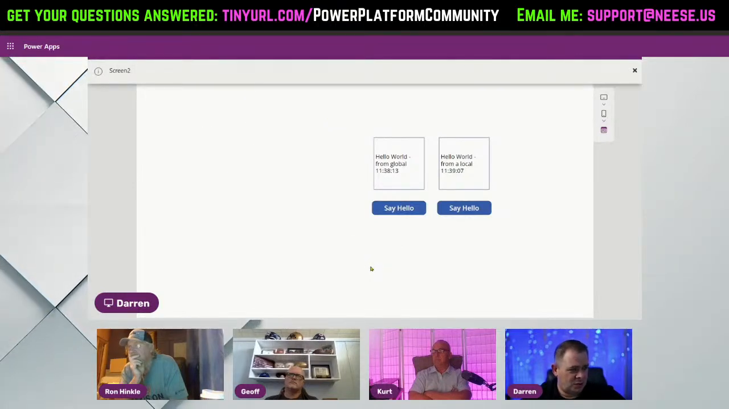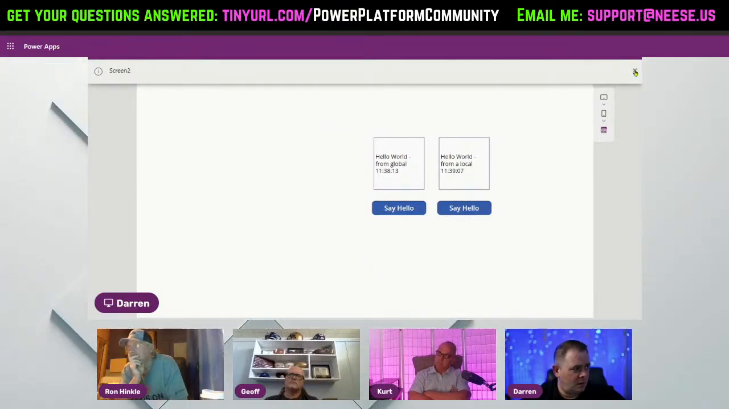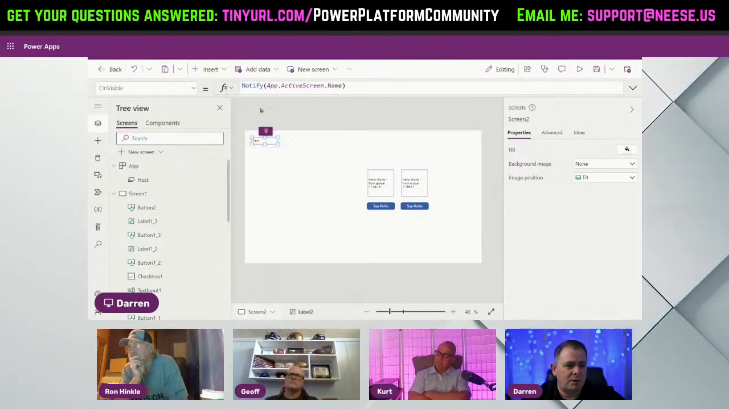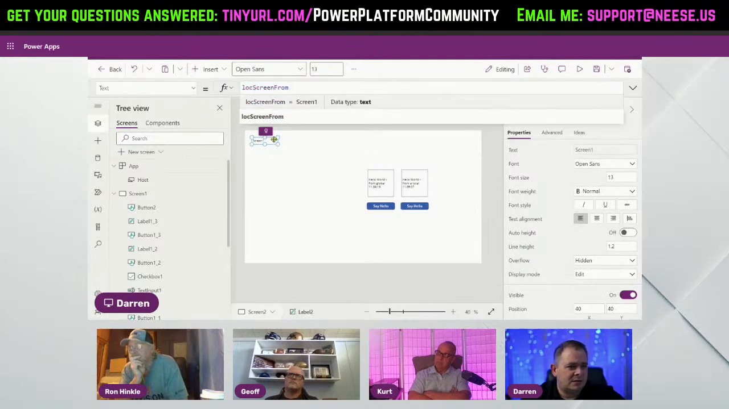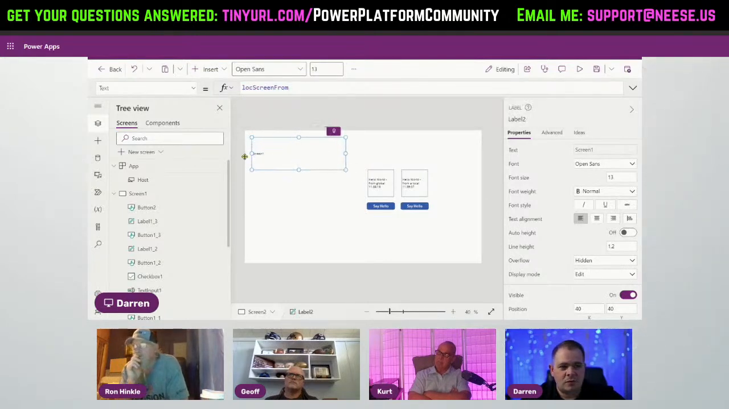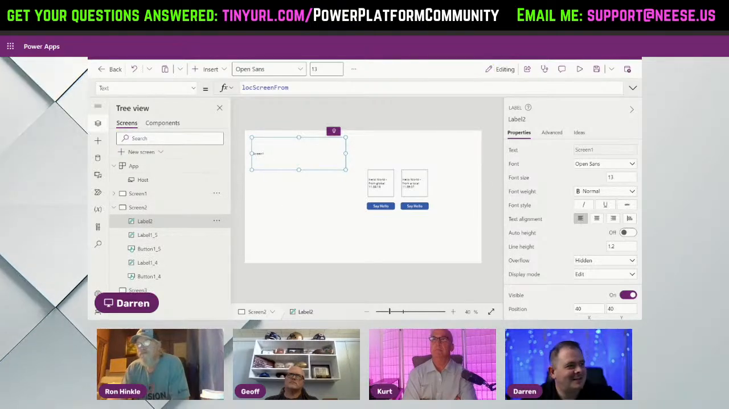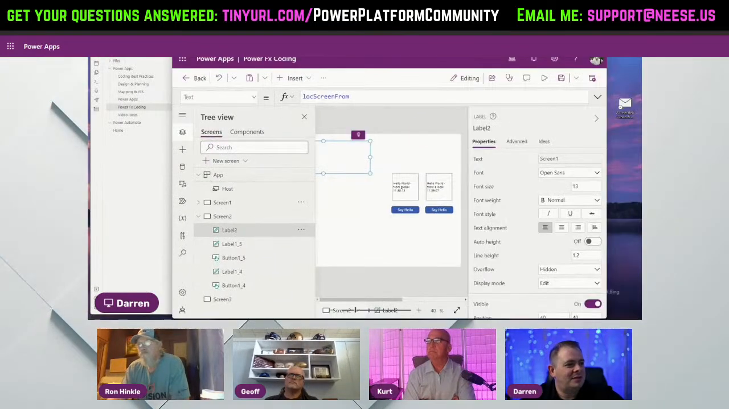Okay, now we're on screen 2. The question is, what's in that little local variable that was passed in? Put a little label on here, paste that there. Go. Screen 1, came from screen 1. All right. So that's how you could pass something in there like that.